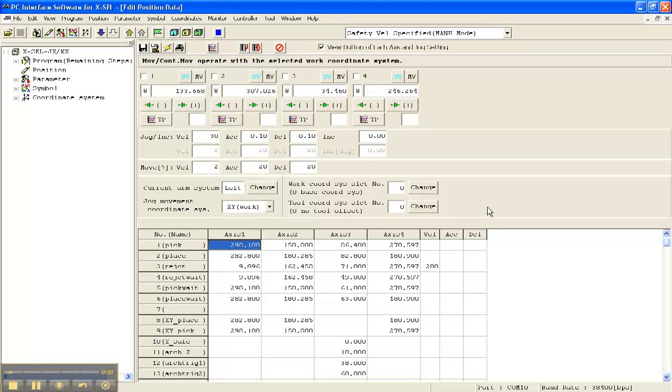The first method is to simply type in the axis information for each individual axis. The second method is to turn the servos on and jog the actuator to the location that you want to teach. Once you have the actuator in the correct location, you can teach the information one of two different ways.